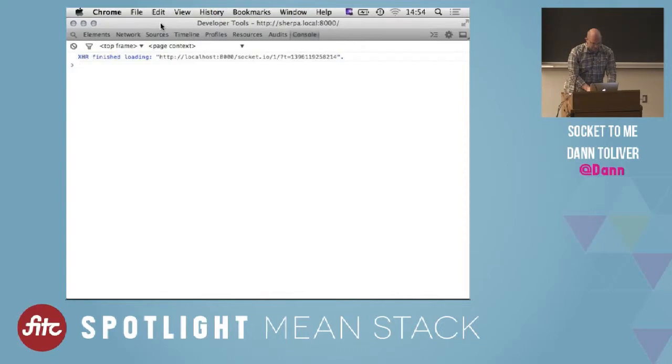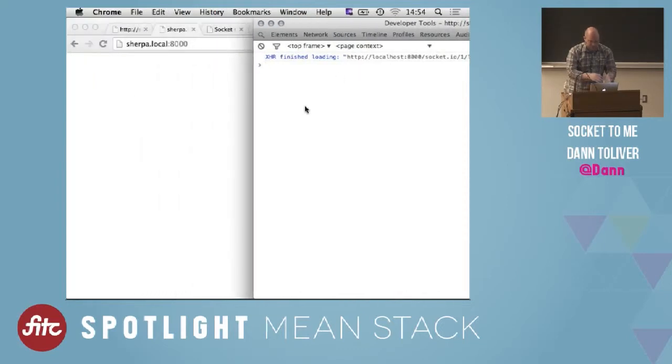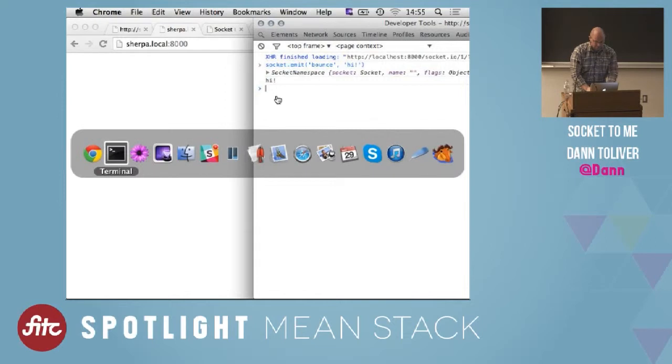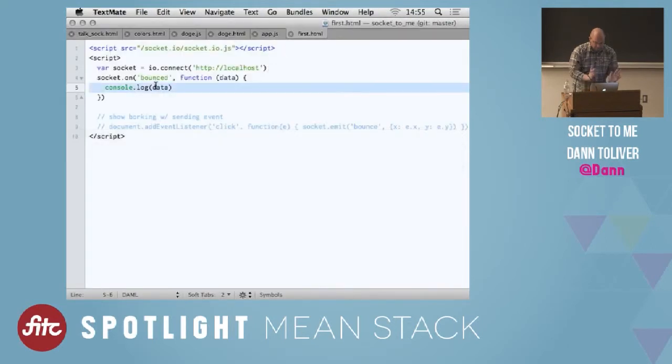Okay. So we're opening up our DevTools, and we're just going to have a brief conversation with the localhost server. So we'll say something like socket.emit, and we're going to send this to the bounce channel, so it bounces to everyone who's listening, and we'll just say hi. Okay, and we get hi back out of our console log, so that's happening here. Great.